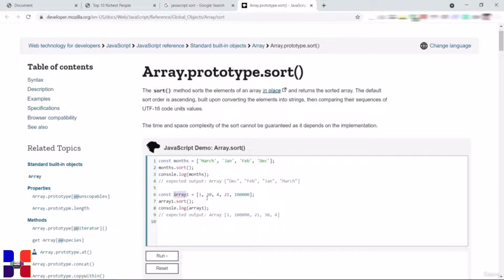So here is an array and it contains 5 numbers. Now I call this sort method and I console.log it into the console, and you can see here the order of sort: 1, after that 100000, 21, 30 and 4. You may wonder that it is not sorted numerically. Obviously here 100000 is the largest number, it should be at the end, but it is at the second. So what JavaScript does, it is considering each of the numbers as a string.